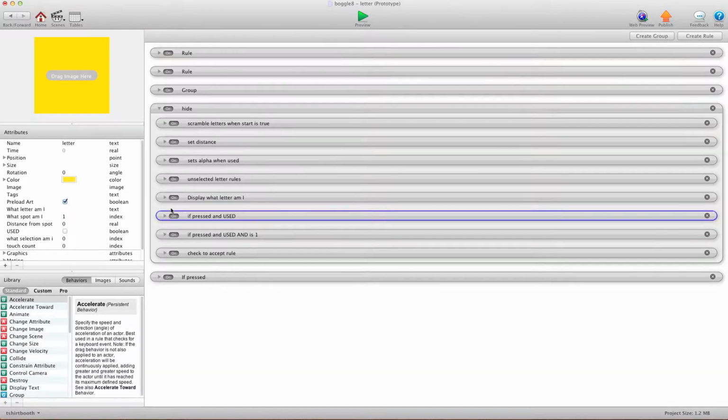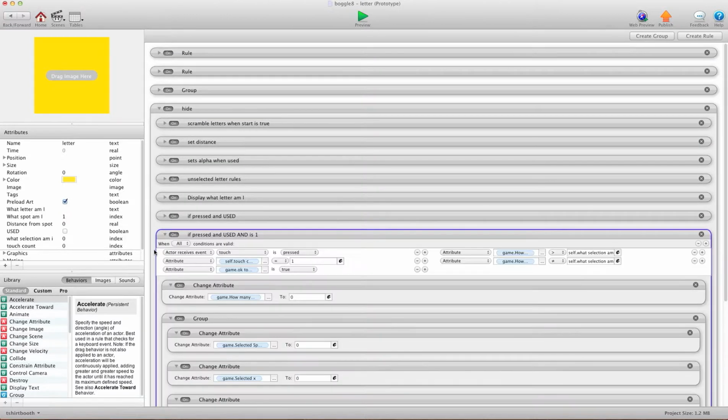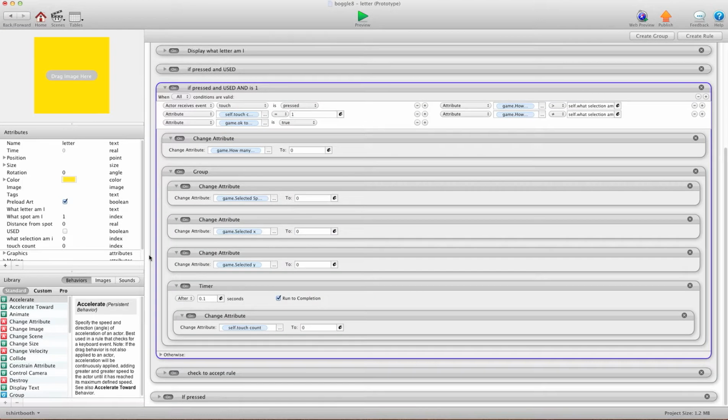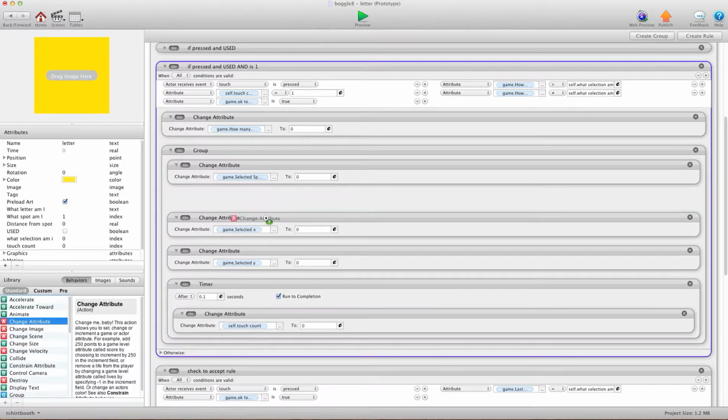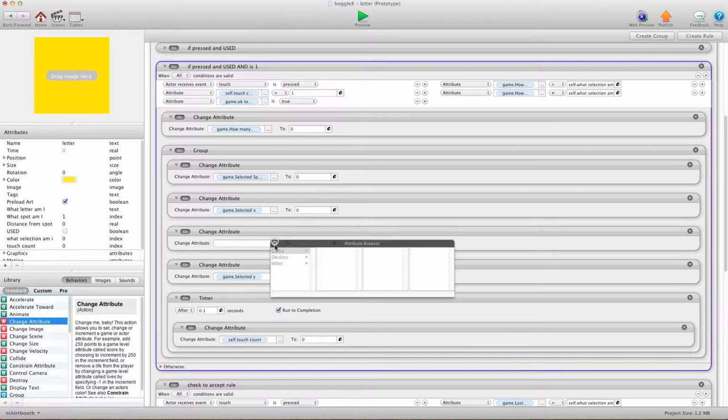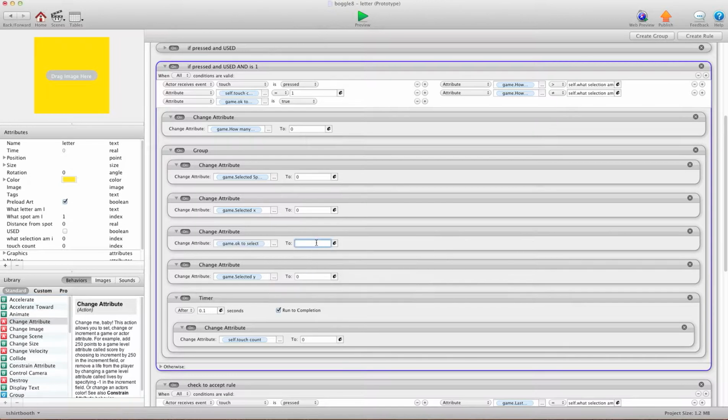Now in the middle one, the if pressed and used and is 1, open that one up, and inside is it this one here? Yeah, we're going to add a change attribute. We'll put it somewhere in here, and we'll say change attribute game OK to select to false. So we're going to stop it from allowing selections.